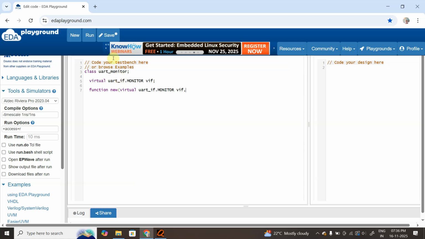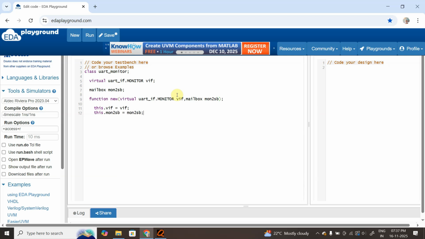And let us declare one mailbox handle also inside this. So how to declare it? Mailbox monitor_to_scoreboard is the mailbox handle name which we are going to declare. So this also we will expect in the argument, mailbox monitor_to_scoreboard. So these are the arguments which I have declared. Now I'm going to assign them to the local variables: this.vif equals vif, and this.monitor_to_scoreboard equals monitor_to_scoreboard, followed by endfunction.